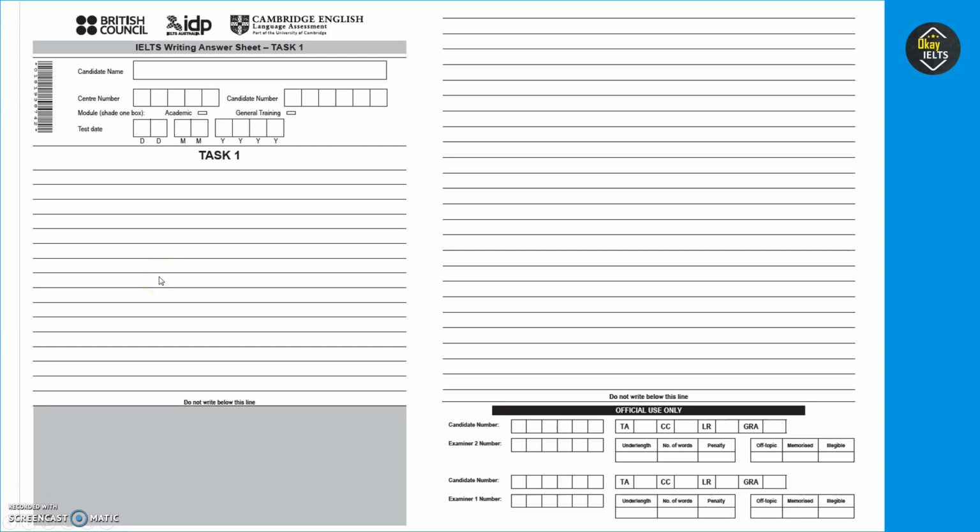let's divide this answer sheet into 3 parts. So the first one, the top section, let's call it section 1, and then we have section 2, where you can see blank rows, the area where you need to write your letter, and then here we have section 3.